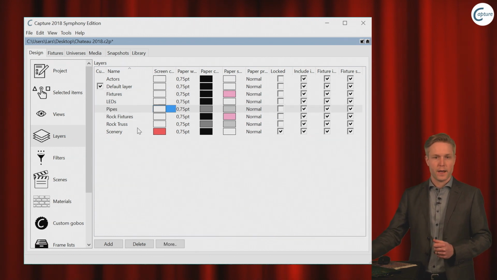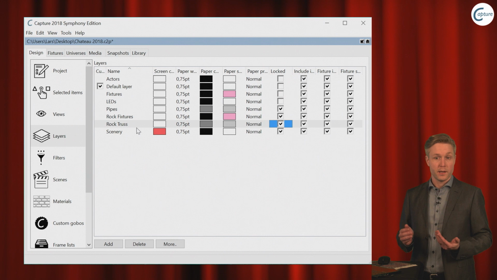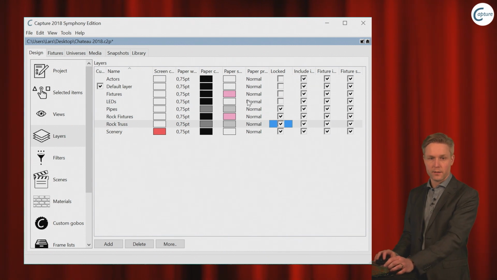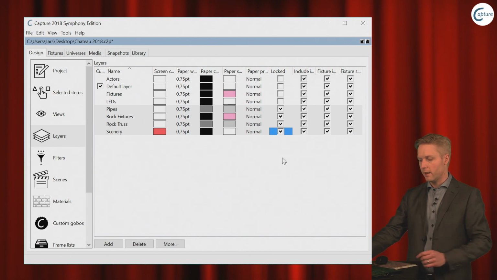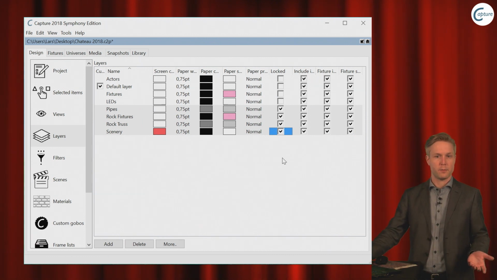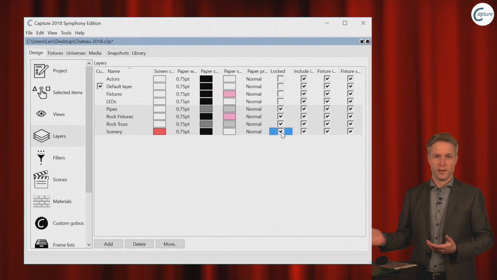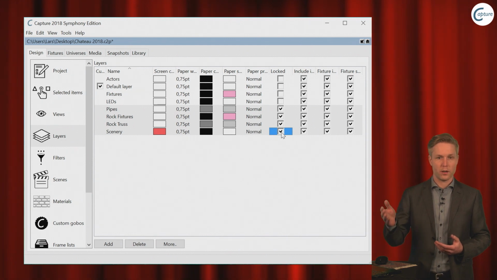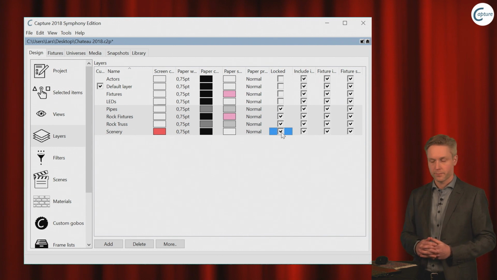Now, thanks to the fact that you can now edit the layers with the keyboard, it is much easier to make mass changes. In fact, you can even select a number of layers and edit all of them at the same time. Now I'm using the return key on the keyboard, but I could also use the mouse to make this change.